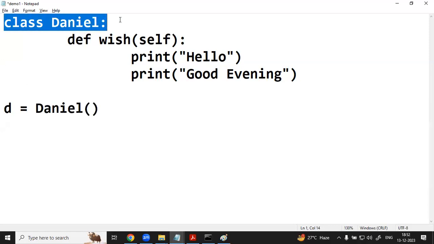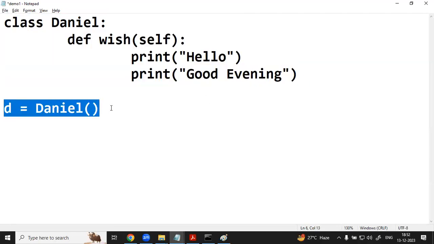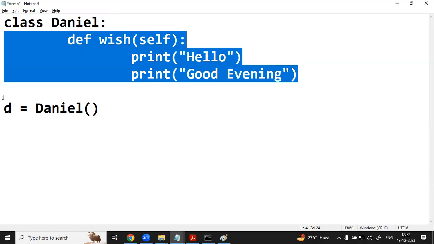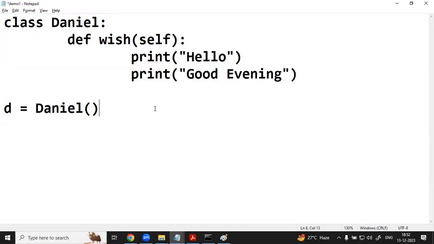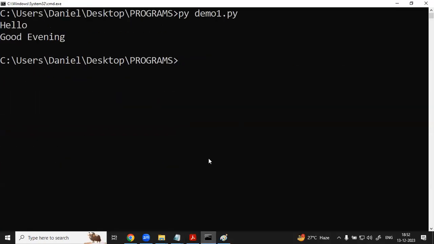First step, class creation. Second step, method creation. Third step, object creation. One more time: class creation, method creation, object creation. What is the last step? Call or access the method. Simple: D dot wish. Then done. Now just try to run this example. Hello, good evening. I hope you are getting a clear picture.